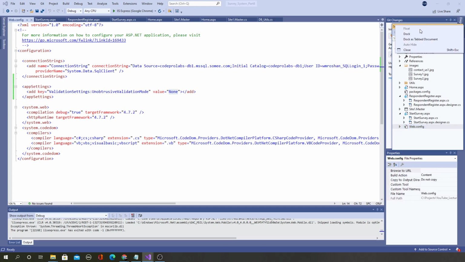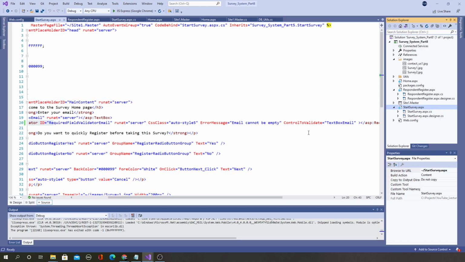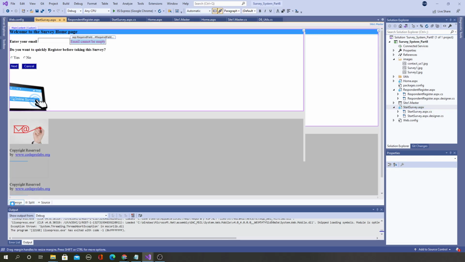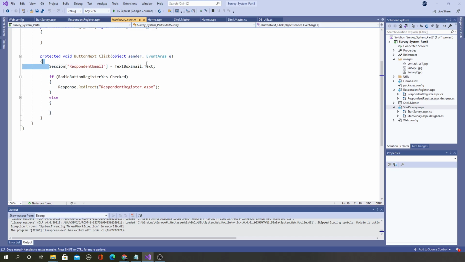If you remember, if you go to the start survey and if you look at the design and if you click on next, what the next does is it adds the email into the session so the other pages can use it, and then it's going to the respondent registration page. Okay, let's see what's next.